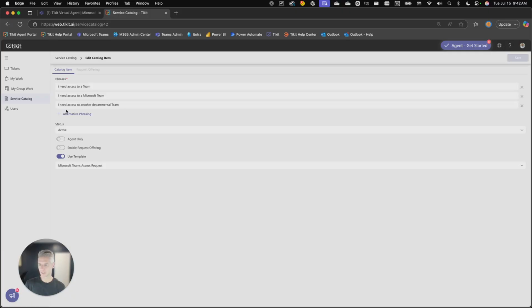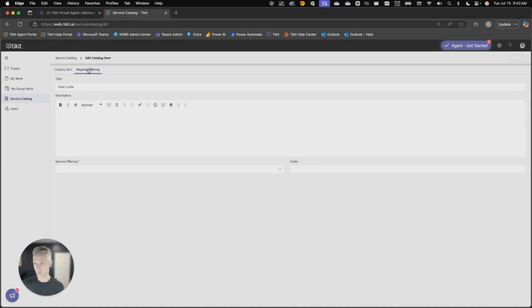So I'll come back here to this catalog item, and you'll see here, this time I'm actually going to turn on enable request offering. Talked about it a little bit right when I created this template, but now I'm going to turn it on. The moment I turn it on, that's going to allow me to promote this catalog item, this template, into the service catalog, the visual service catalog, as a request offering. So you'll see this request offering tab light up, and I will give this request offering a title now, Microsoft Teams access request. The description is optional.